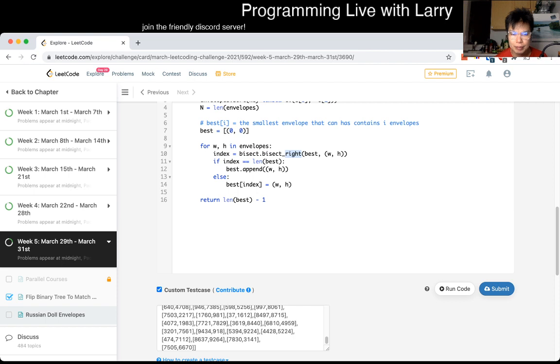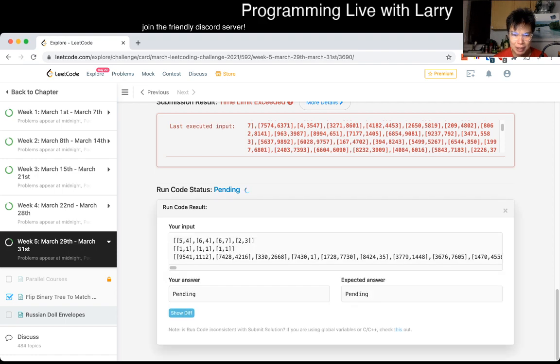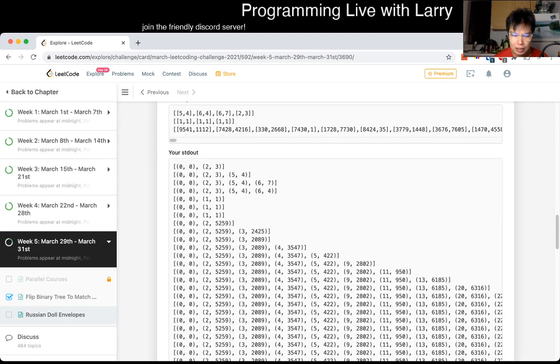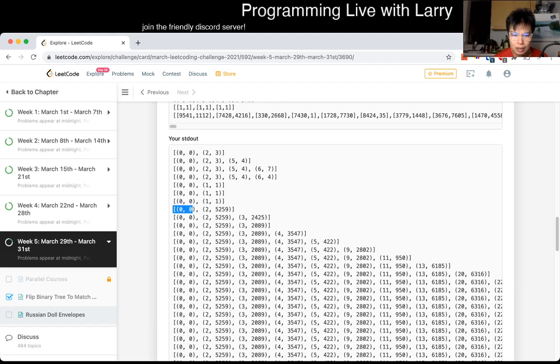Let's see. I'm tempted to just print this, but it may be a long print. Yeah, let's just do it. If it complains, it complains. So here it goes, 0, 0, 2 is the best. That's not right. Does that return?